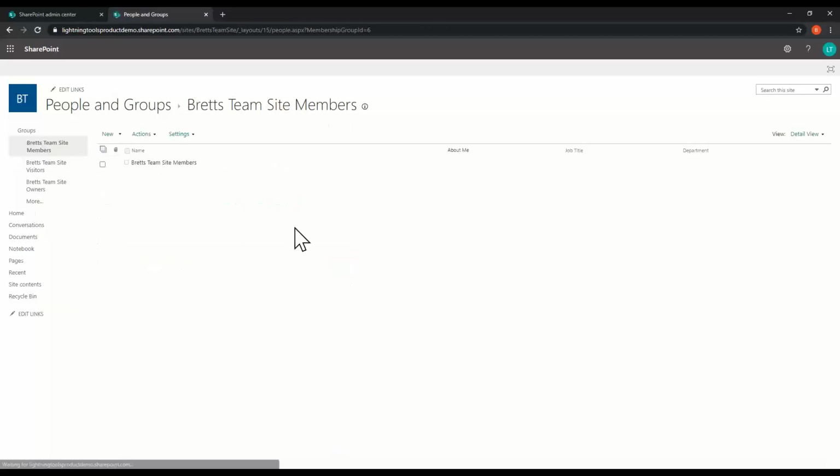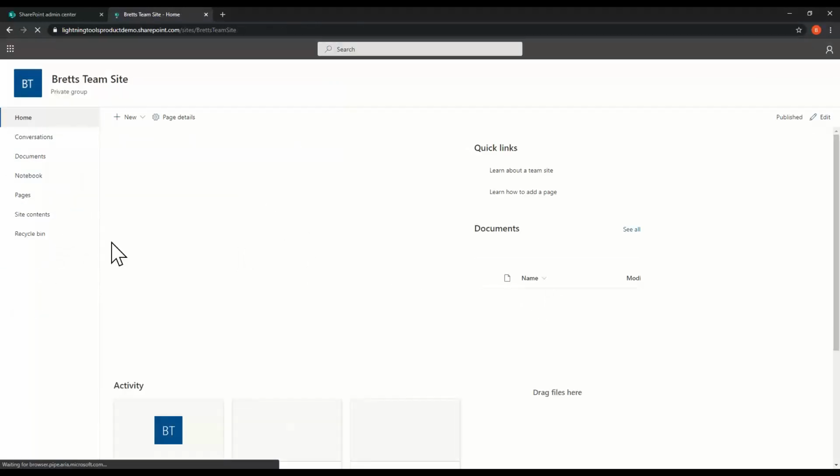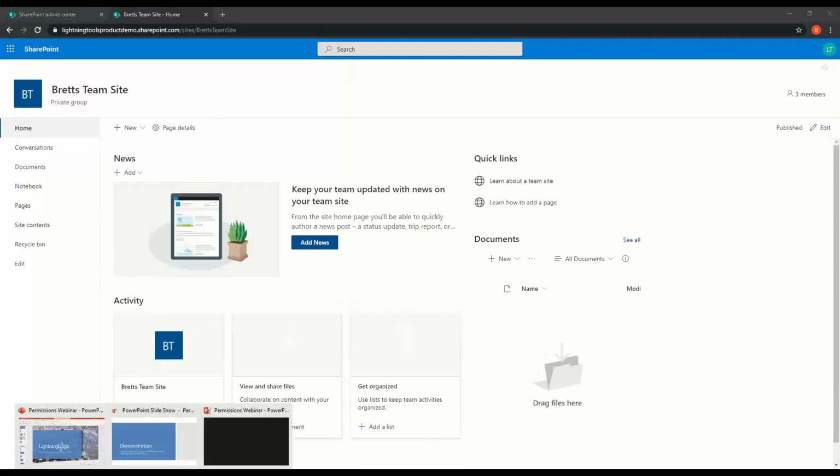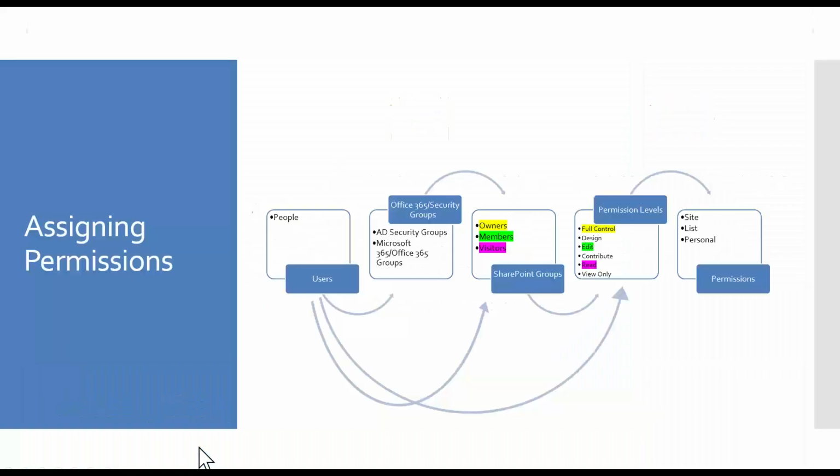So the members of that have access. If we go through to the visitors, there's nobody in there. And if we look in the owners, it's not showing anybody in there either. But I will be set as the site collection admin. So it can be a little bit confusing, but hopefully you can see that relationship to what we were talking about here. We just jump back with the SharePoint groups.